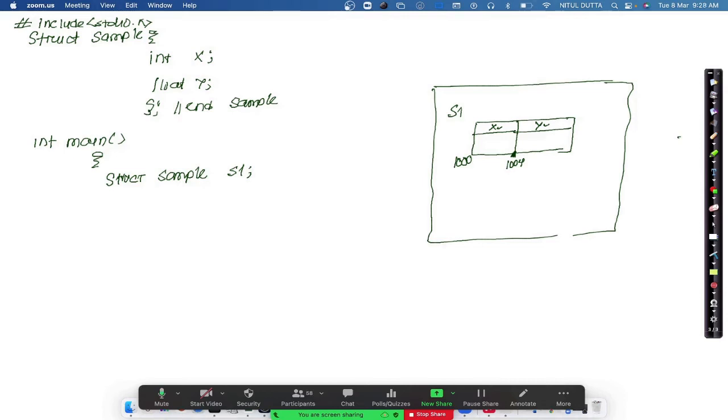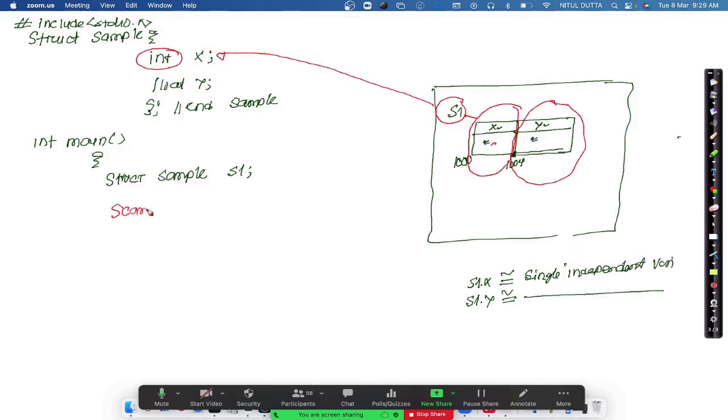What I can do, first of all, is consider s1.x and s1.y as single, independent variables. I have to write the statement scanf with the format specifier %d. In any scanf statement, the next parameter is the address operator. After the address operator, immediately I should give the name of that variable. I know that this name is s1.x, with x in small case, exactly whatever I am giving here.